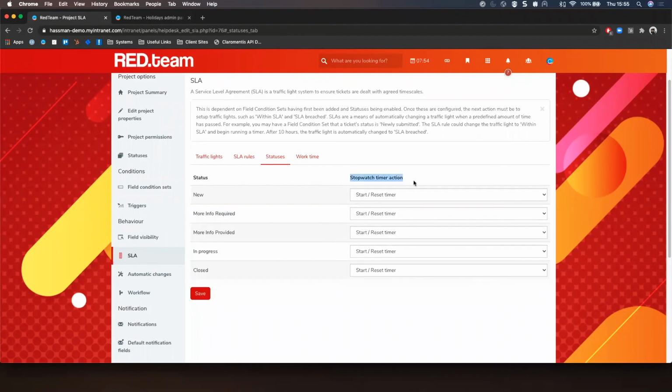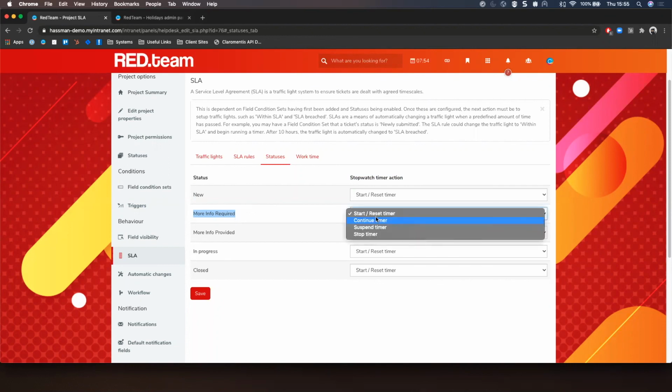So potentially what we can do is change these functions here. So we can say, when it's new, of course, we want to start the timer. Let's say when it goes to more info required, because that's actually going back to the end user, that's not currently with us. We still need more information. So it's unfair for us to maybe be penalized or the SLA to be breached when it's again back with them. So what we could do is suspend the timer at this point, okay?